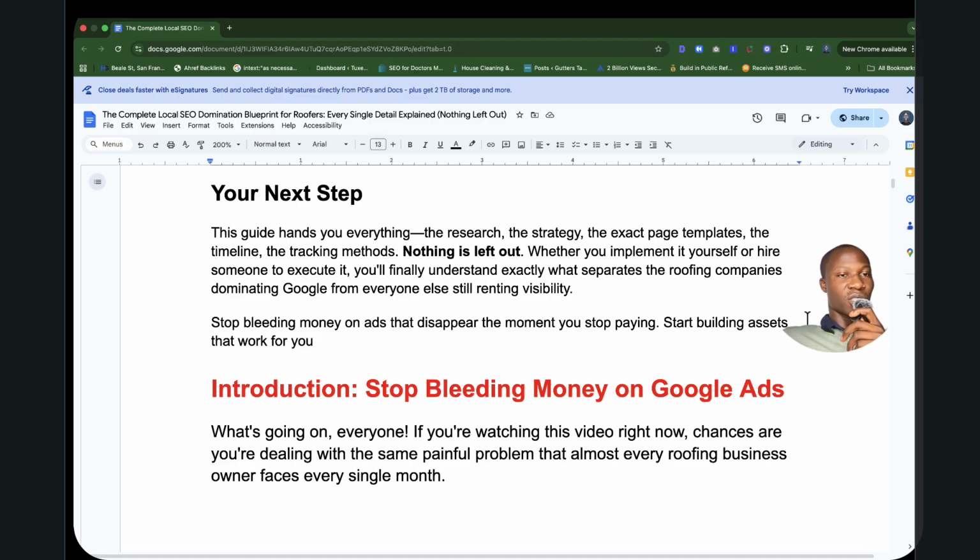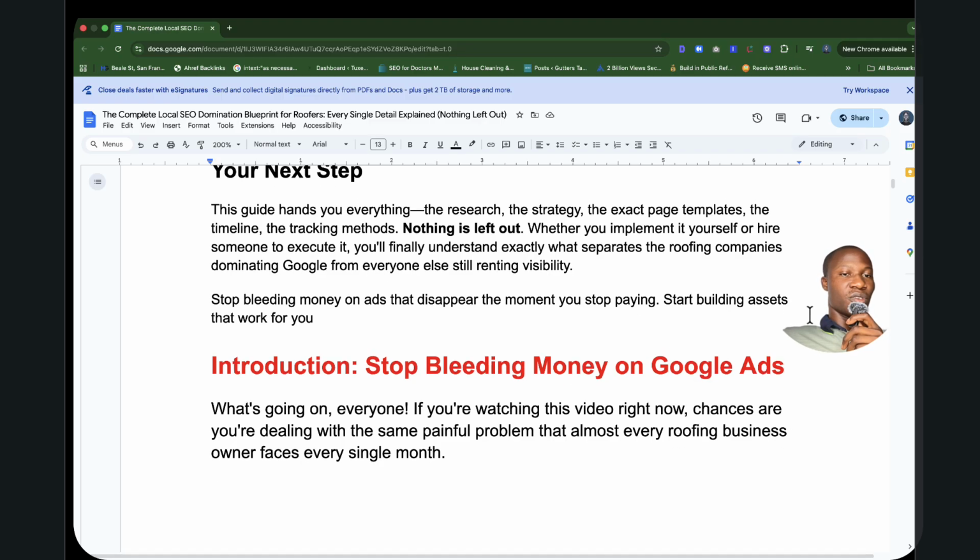You might be wondering, what's your next step? This guide hands you everything: the research, the strategy, the exact page templates, the timeline, the tracking methods. Nothing is left out, whether you implement it yourself or hire someone to execute. You would finally understand what separates the roofing companies dominating Google from everyone else still renting visibility. Stop bleeding money on ads that disappear the moment you stop paying. Start building assets that work for you.